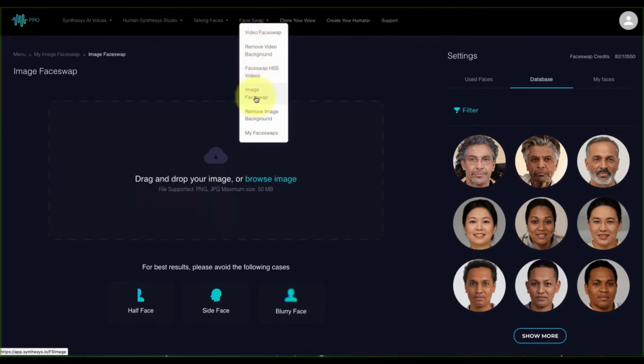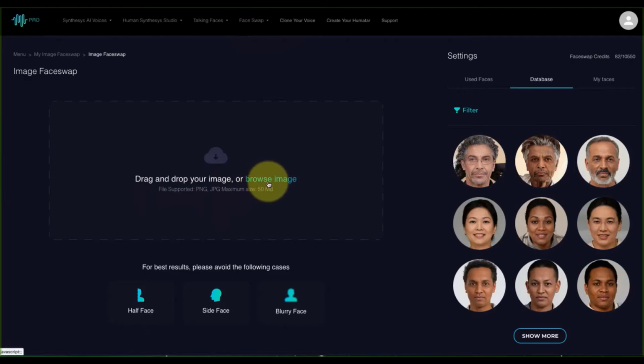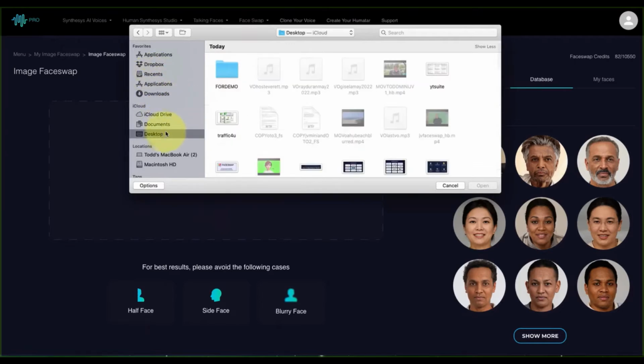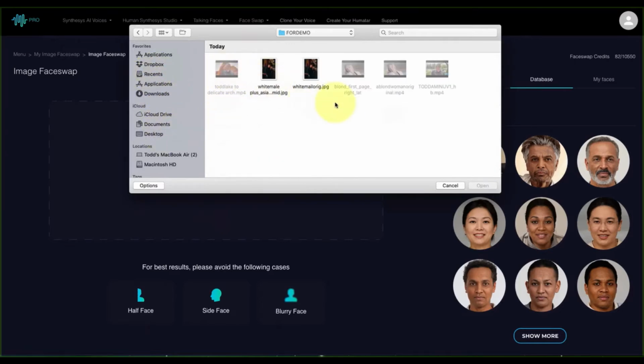And then you'd go down to image face swap. So we're in the same exact spot. So I'm going to browse for the image. I'm going to go to a folder. Let's see if I could find my folder. And there it is. For demonstration purposes, it is going to be the original here.